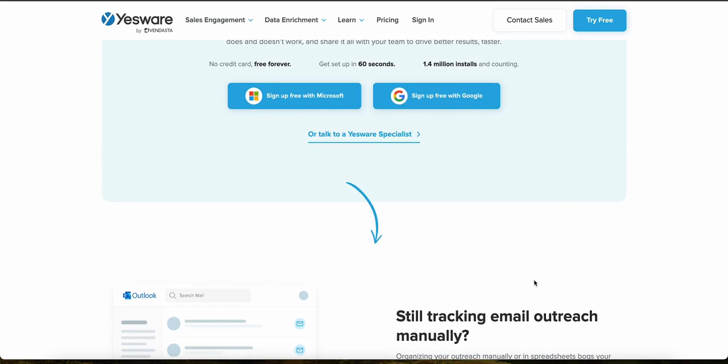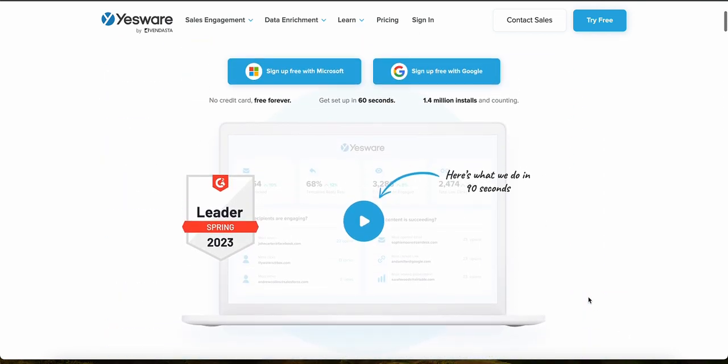Now, what about contact management? Yesware makes it easy to manage subscribers with tools for adding, importing, and organizing your contacts. So tags and custom fields can be used to segment and personalize communications. Platform supports seamless import and export of contact lists, ensuring data can be easily migrated to and from Yesware.